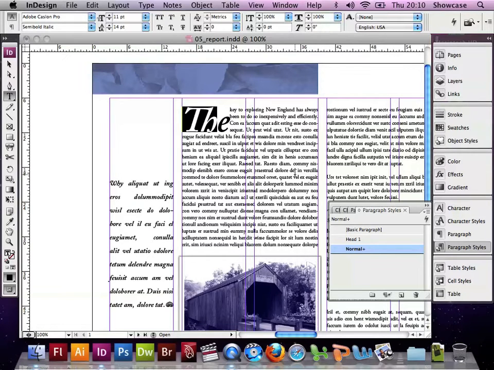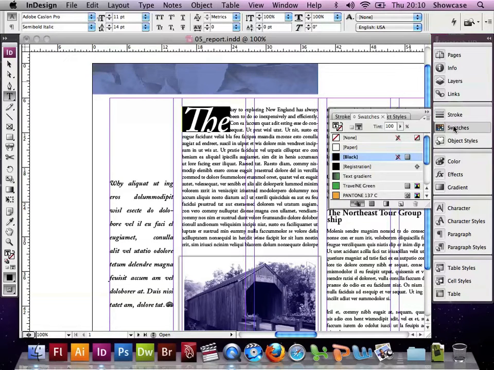Now with the type tool, we can select all three characters of our drop cap and go to the swatches panel. If we click on the outline stroke color and scroll down to Pantone Reflex Blue C for coated, that text will be outlined in blue. And if we go to the fill option, we're selecting black here, the text will be filled with black.